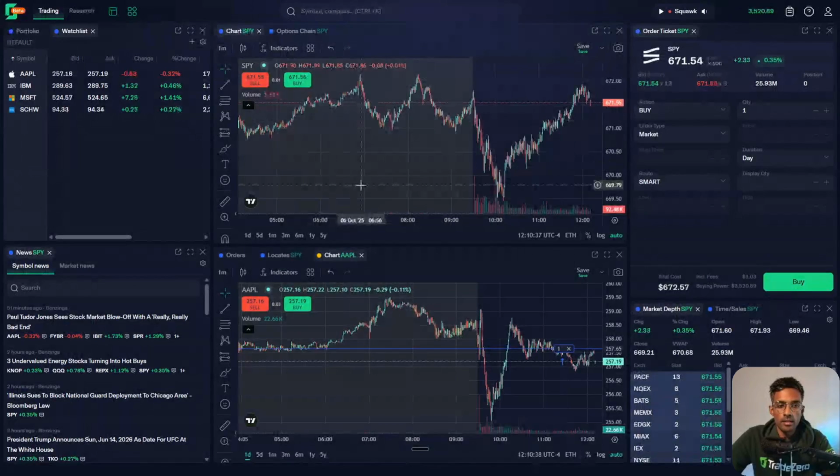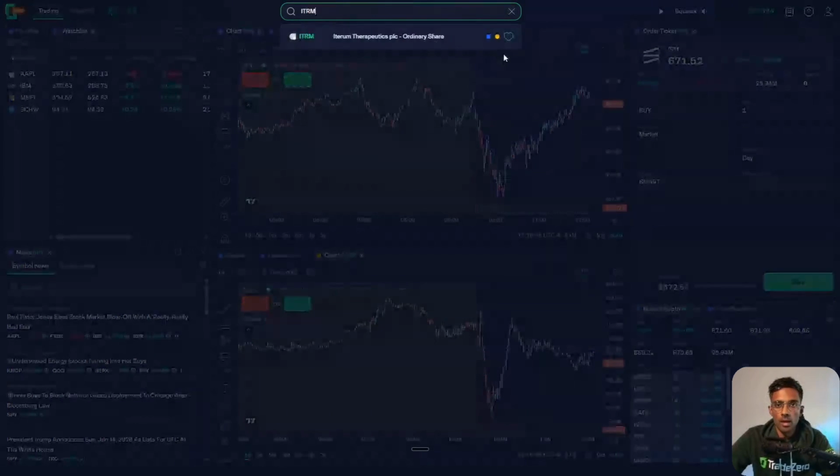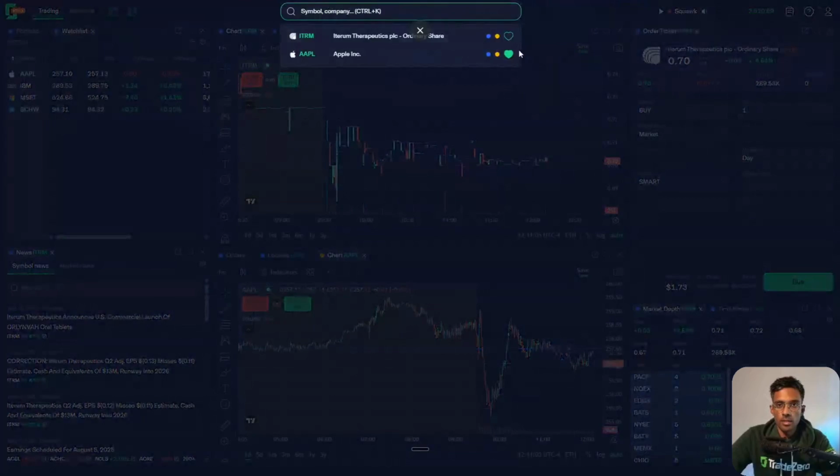And what I can do is I can switch the groups to various symbols. So I'm going to switch the SPY group, the blue group. We'll go ITRM. So ITRM. I'm going to click the little blue circle, and it goes ahead and switches all blue groups to ITRM. So you can also add your stocks to your watch list by clicking on the heart icon.